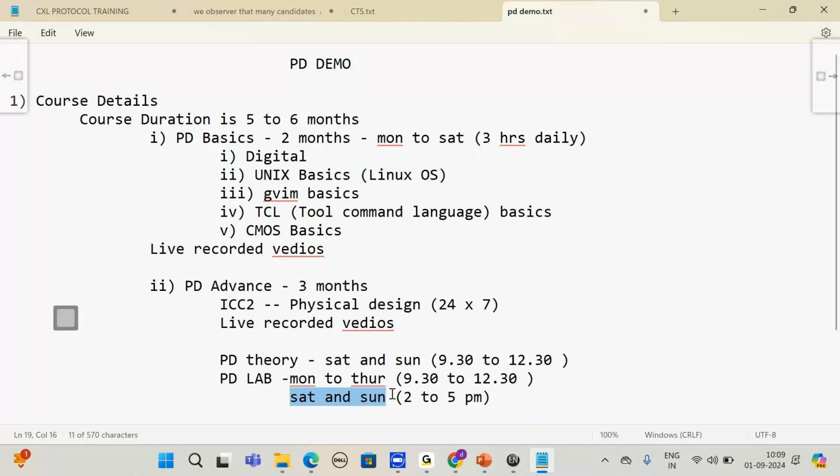If you have more candidates, we will split the batches and we will give importance to everyone if you have doubts. Anyhow, on weekdays the mentor is available offline here. If you have any doubts, you can come offline and clarify also. If you are attending online, it's okay for us. The mode of conduction is both offline and online.